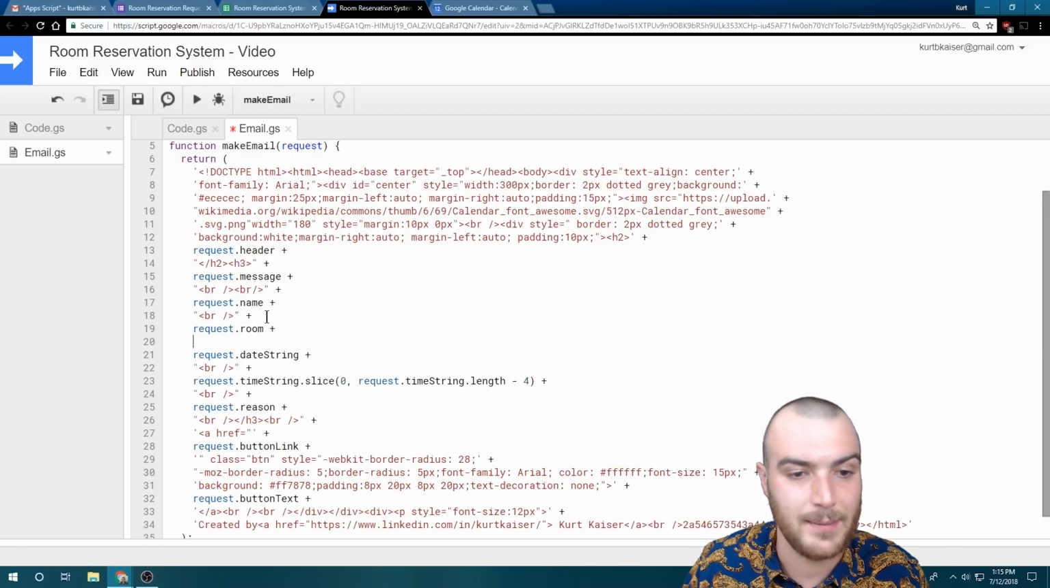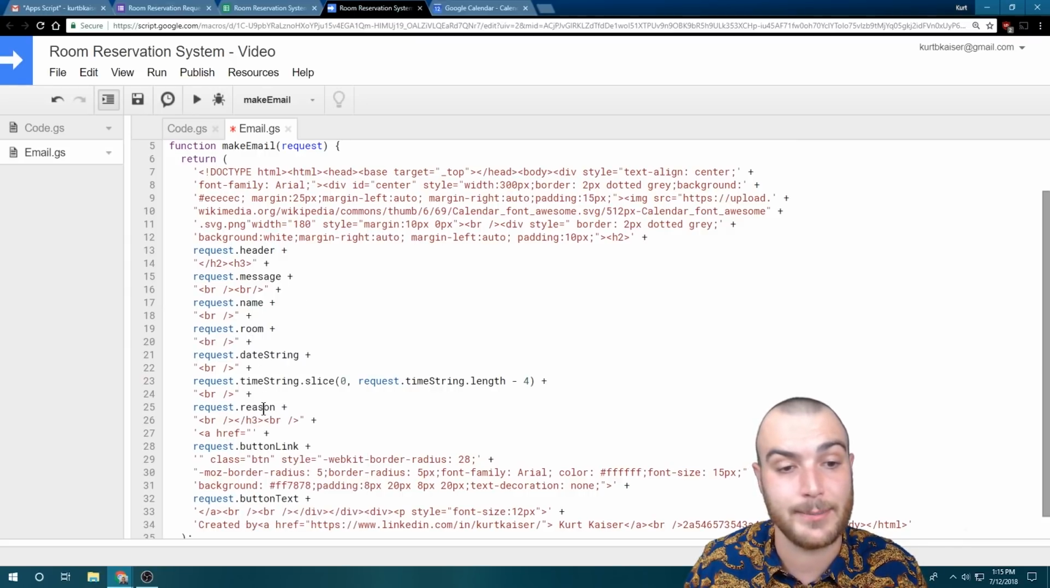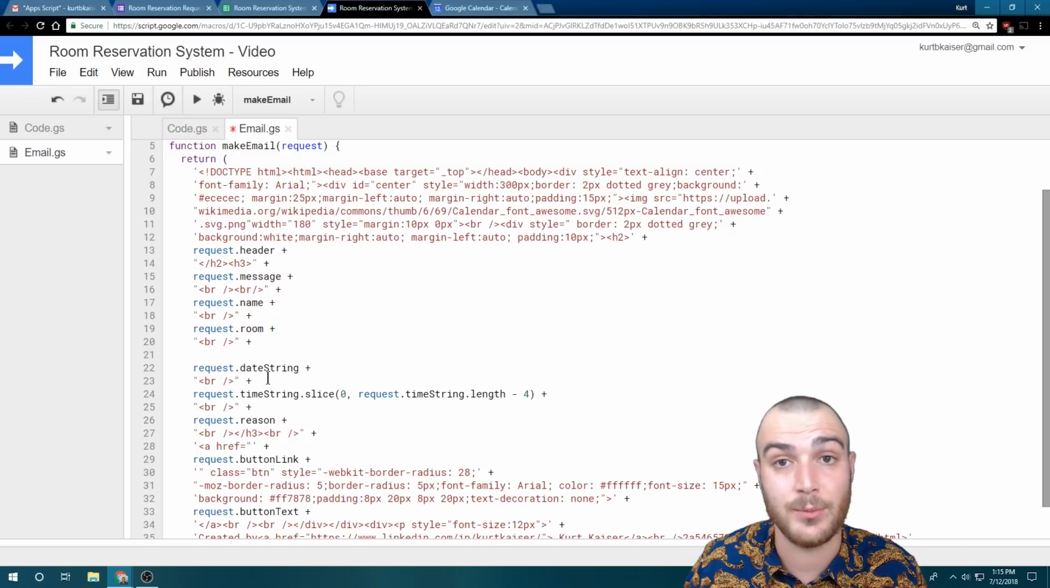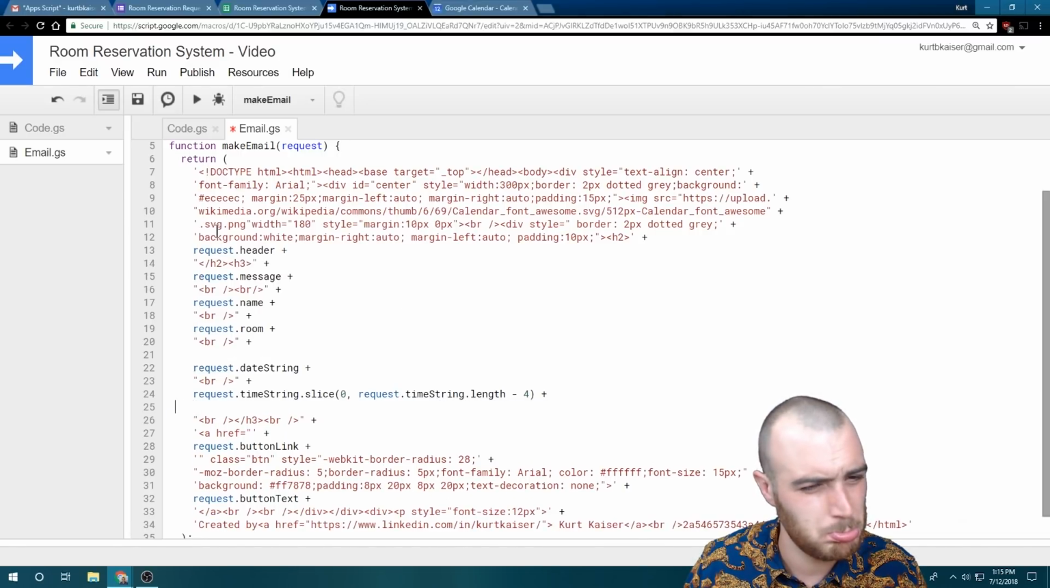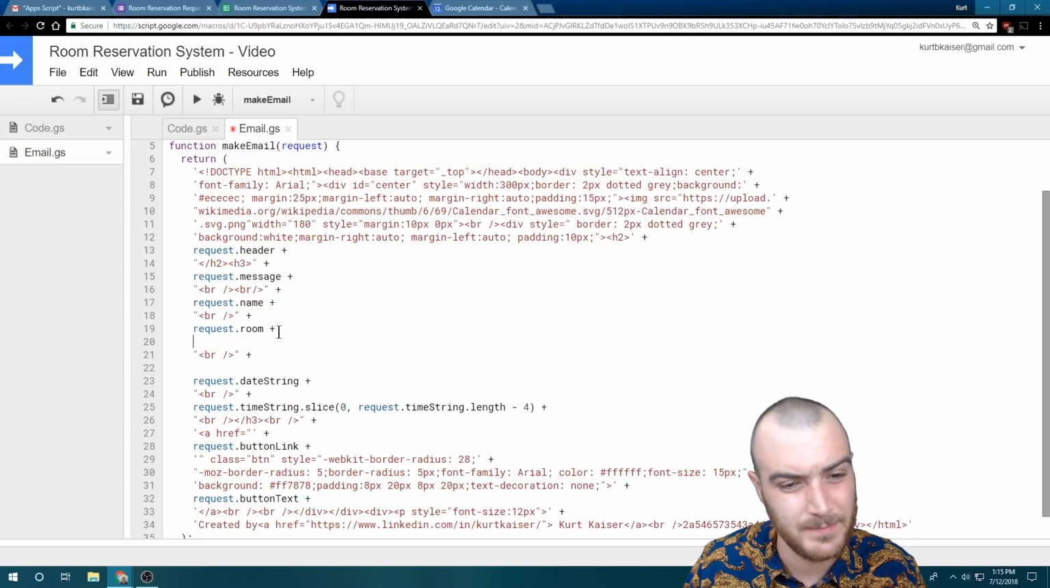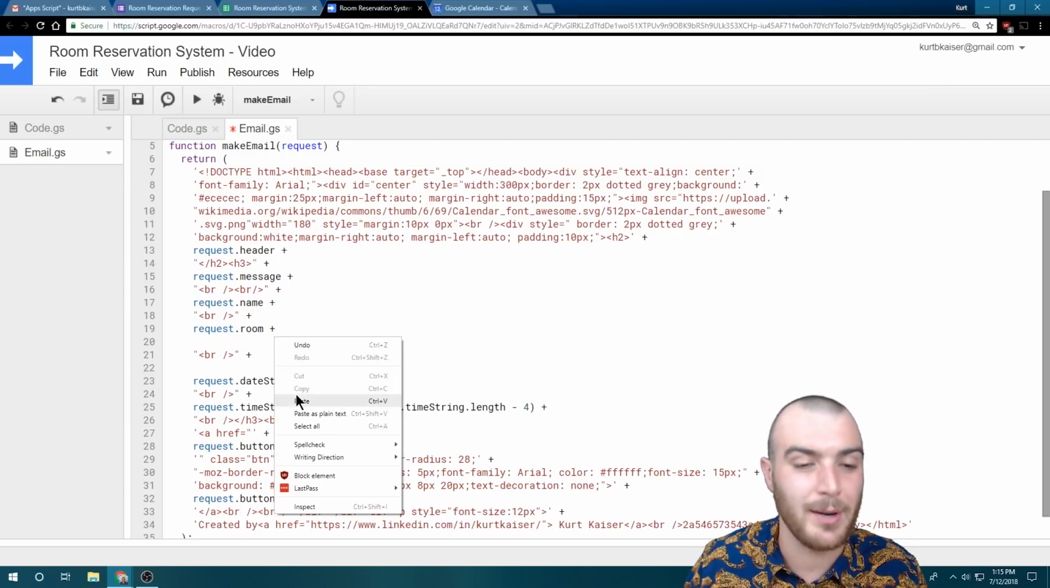Request.header, request.message. This is going to make more sense as I build out the program. I added request.room because our email is going to contain the room number that someone requested. We need the date string. I'm getting rid of the reason. Am I getting rid of reason? Oh, no, I'm moving it up some.